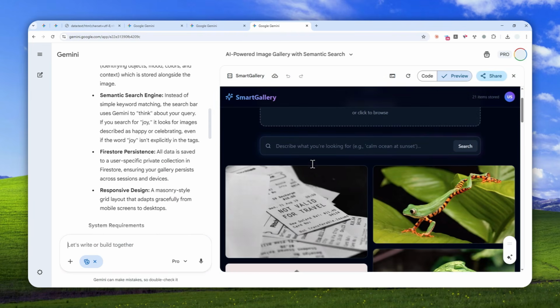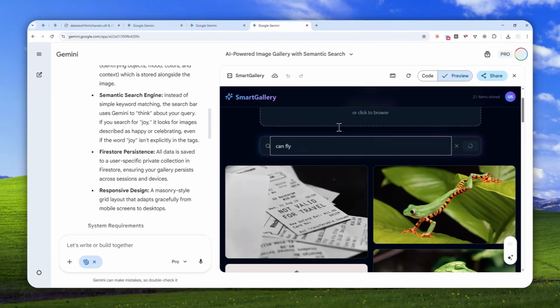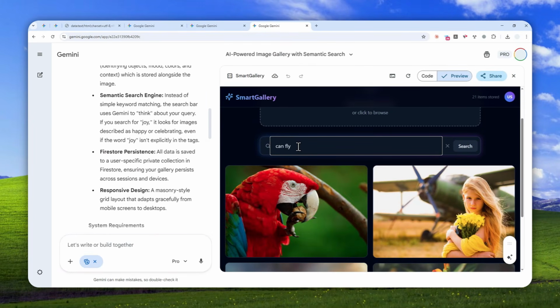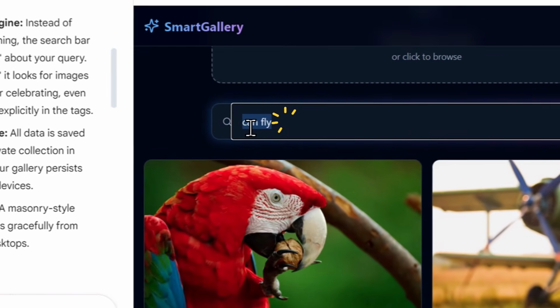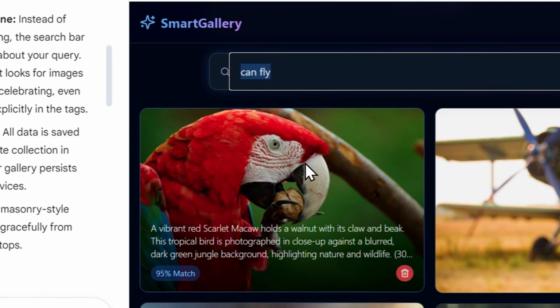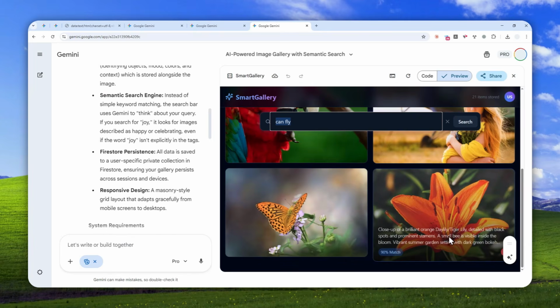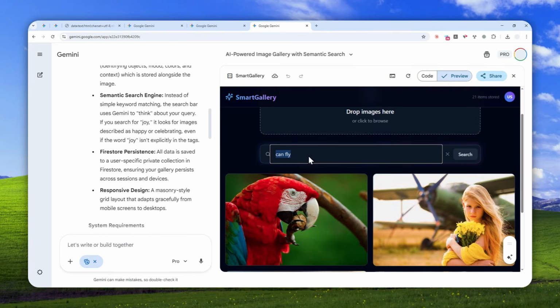So what if I type something like can fly? Hit enter. This request is now being sent to Gemini to be analyzed, and then Gemini will try to find the images that might be relevant to this keyword or description. And by the way, the description can be very long because it is being processed by a large language model. Okay, so bird can fly, there's also airplane, there is also butterfly, and this is a tiny bee down here. So yeah, pretty much it is accurate.